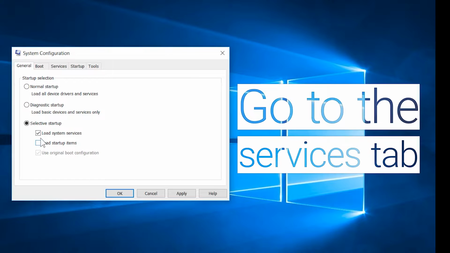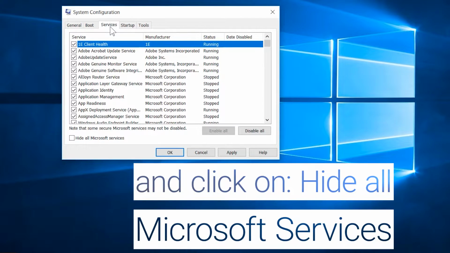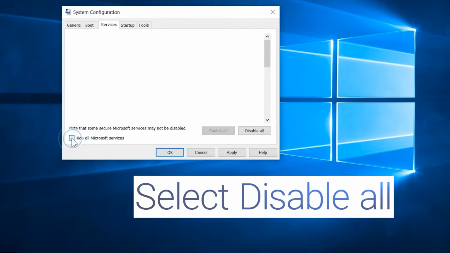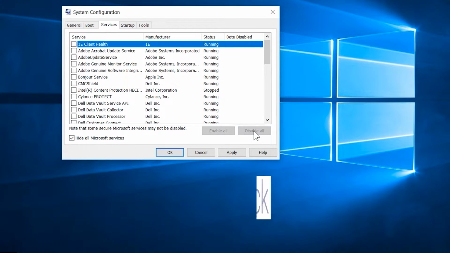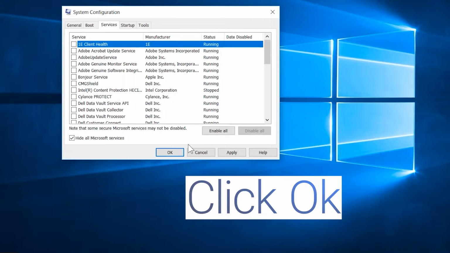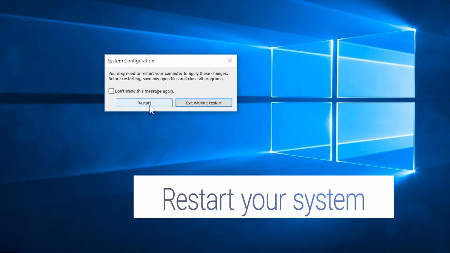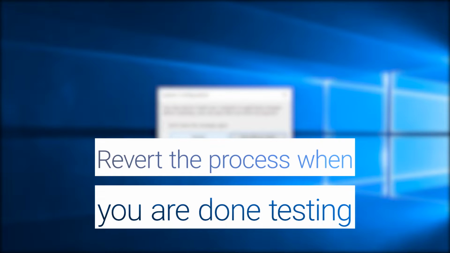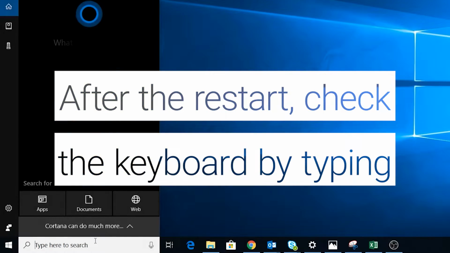Go to the Services tab and click on Hide All Microsoft Services. Select Disable All. Click OK. Restart your system. Revert the process when you're done testing. If you were unable to type in the Windows search bar, continue to the next step.